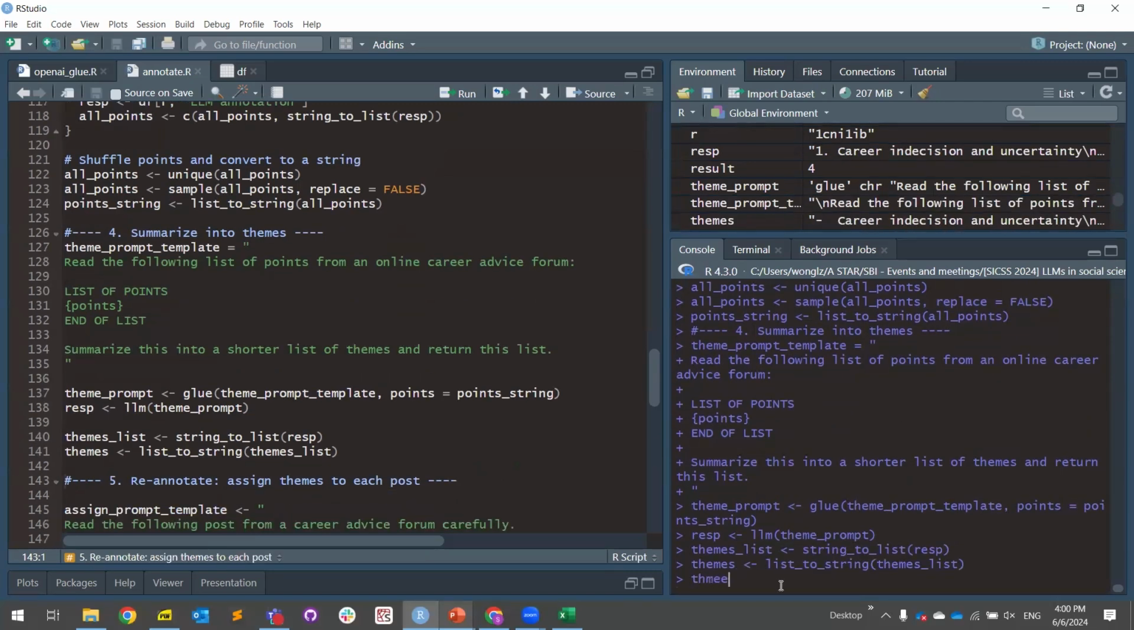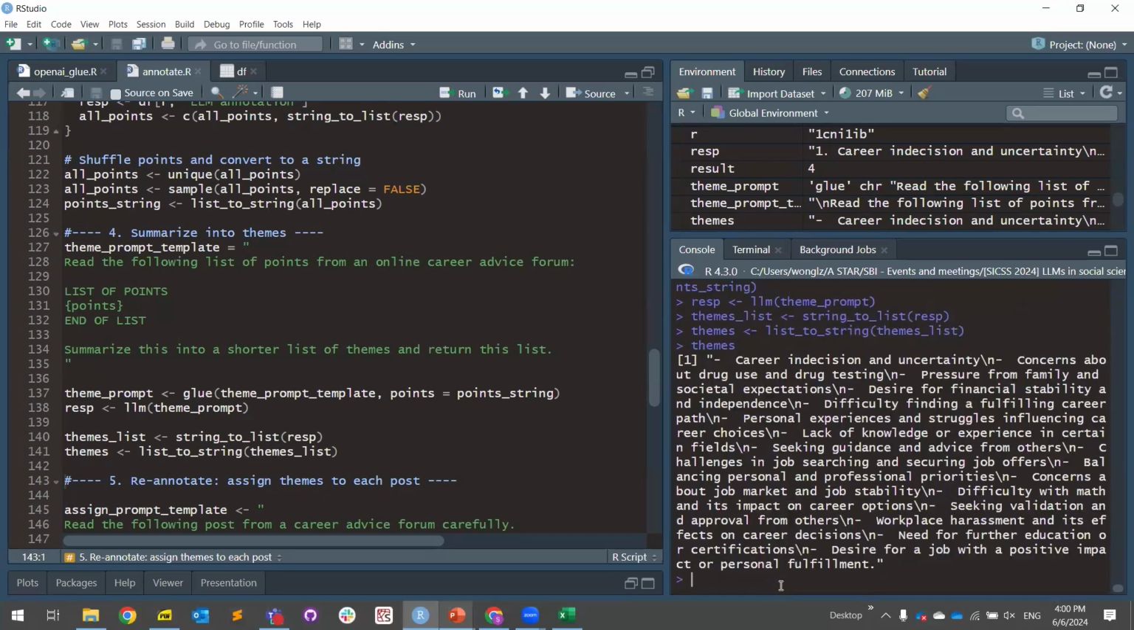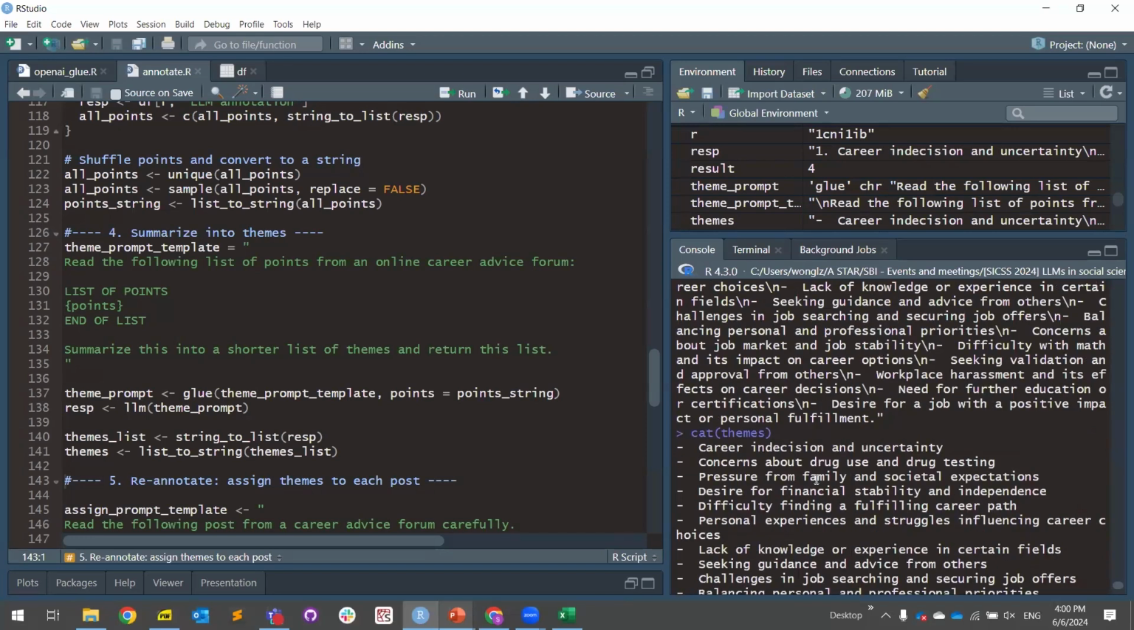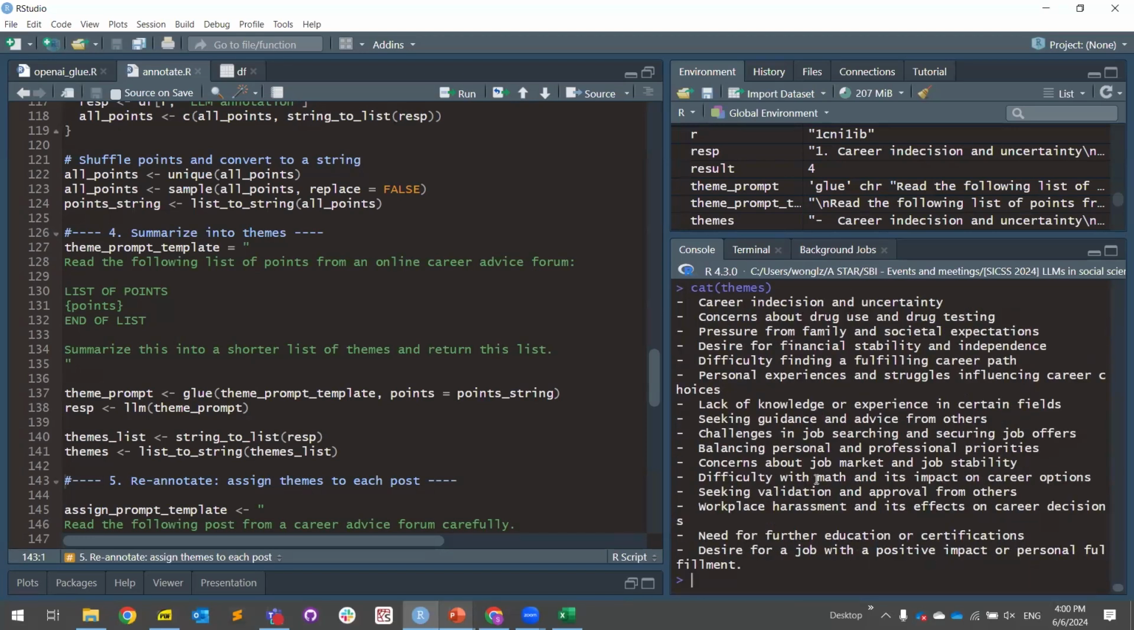But at the end, you should get back a set of themes that looks like this. Based on all of the posts that it has read, it has identified the following set of themes. I think this looks quite nice. It may not be that great, there might be some repetition here and there, but at least it gives you a very quick overview of the kinds of themes that are mentioned in your data set.